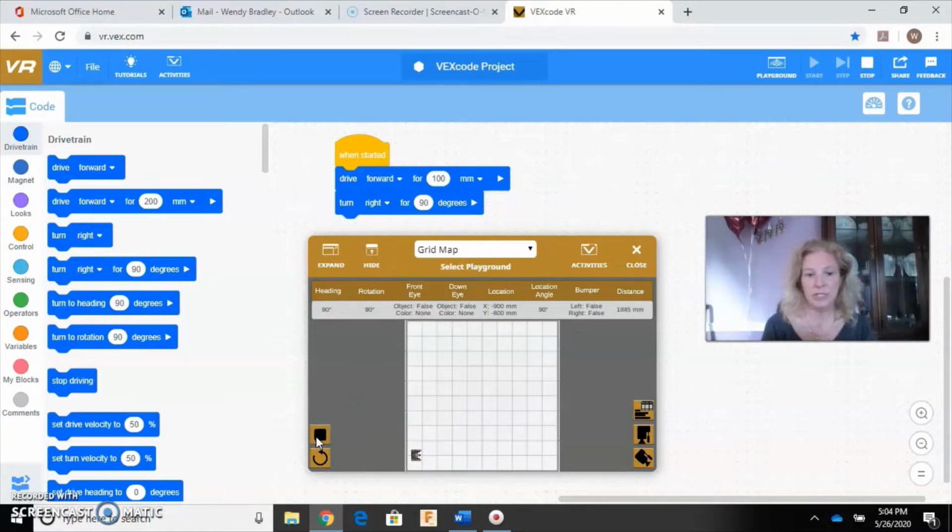He went forward just a tiny little bit, and then he turned 90 degrees. So maybe I want my robot to go forward a lot more. So now I can change it so that my robot drives forward for 500 and then turns right for 90. Okay, let's see what that one does.